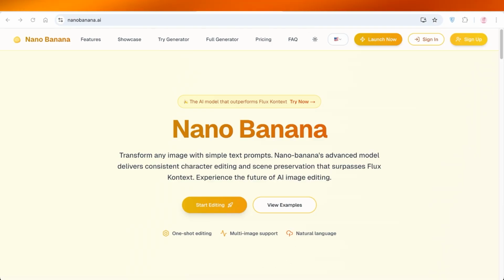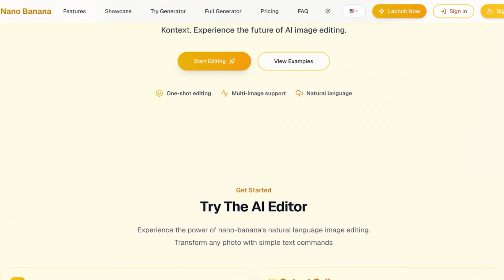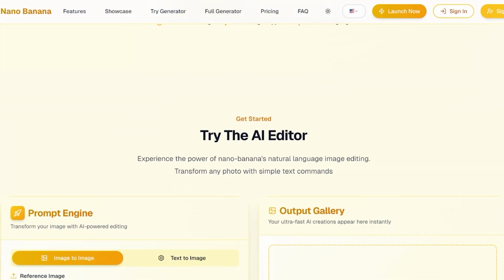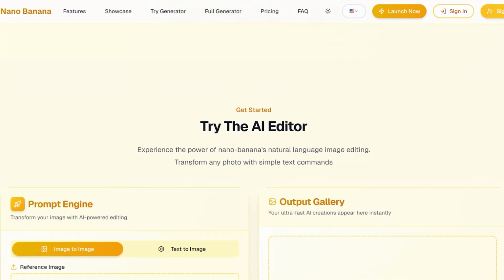In today's video, we're diving into something pretty exciting, a brand new AI-powered image editor that people are already calling the best image editor of the year. In this video, I'll walk you through exactly how it works, test its features in real time, and give you my honest review. So by the end, you'll know if it's worth your time and your money.